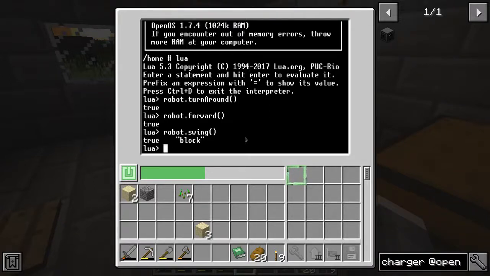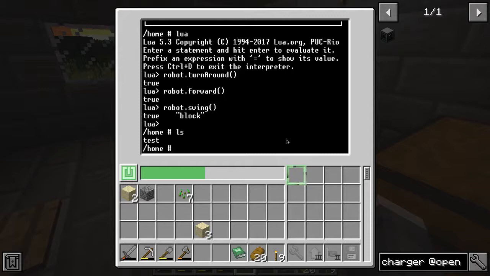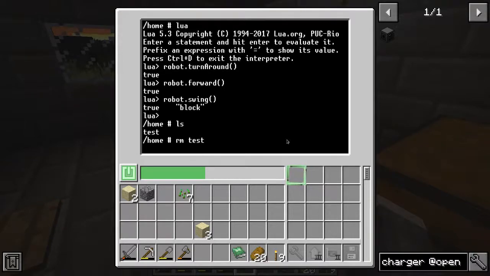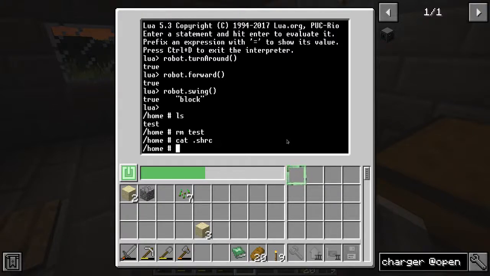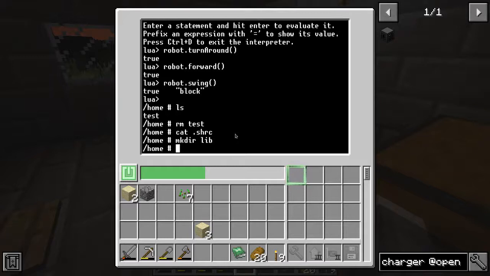I basically want to have a utility that I can say go forward 2 times, then go up once, and then turn left, things like that. So, how can we do that? Okay, let's start small. First of all, let me delete the test file we created last time, and also let me check our shell RC, and everything seems to be alright. I'm going to create a library file and then open library and move.lua.